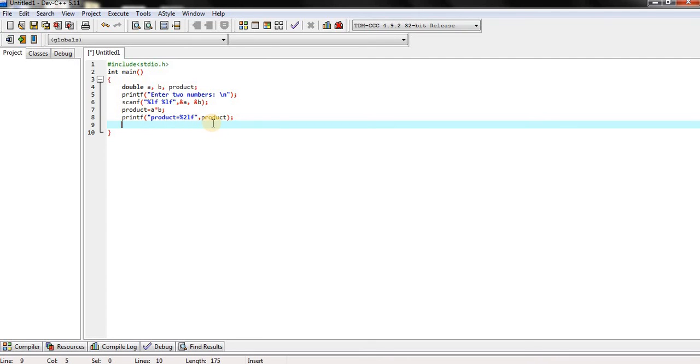Here, product is a variable, and that variable is declared as double. We are multiplying two values and printing them with %lf. Then return 0. We are getting the result, and we are terminating the program with the help of return 0. In the main program we enter with the function int main, which returns a value, so we return 0.